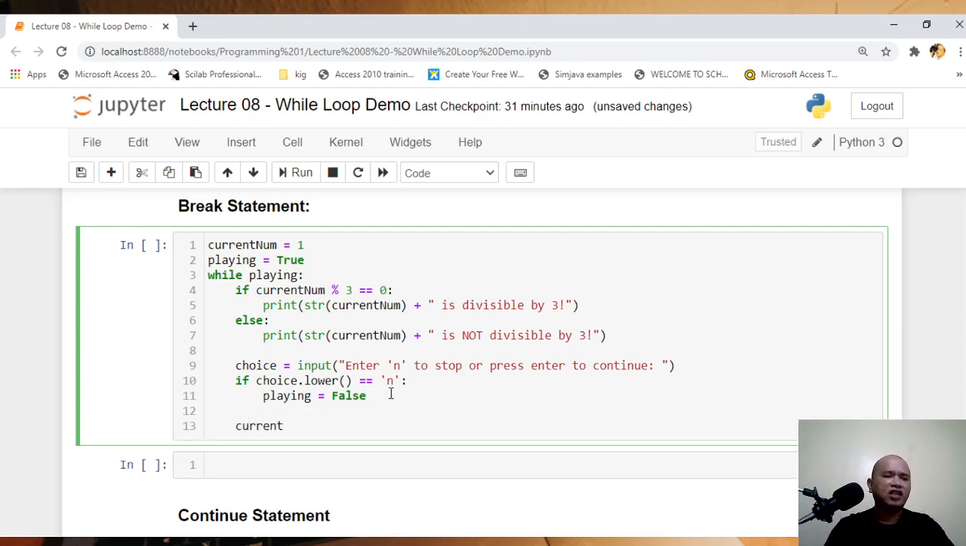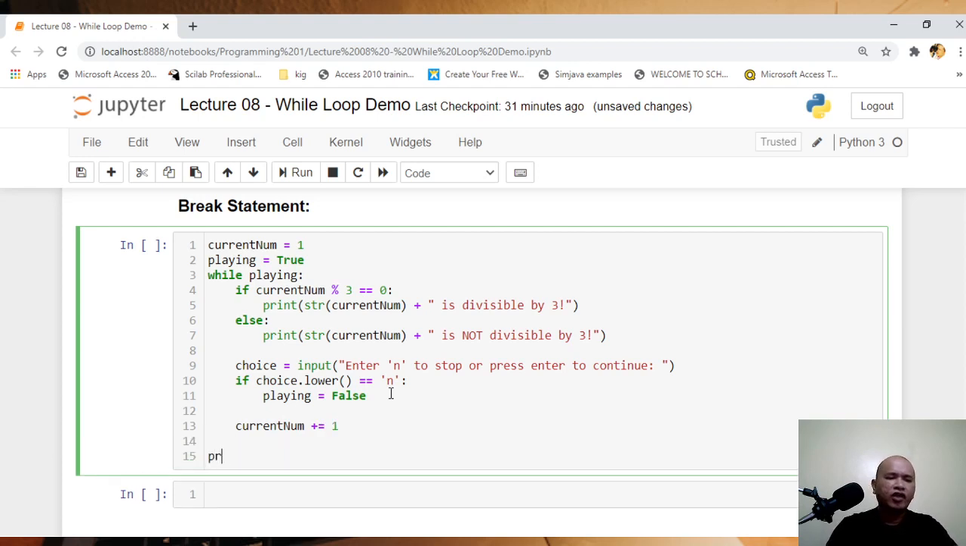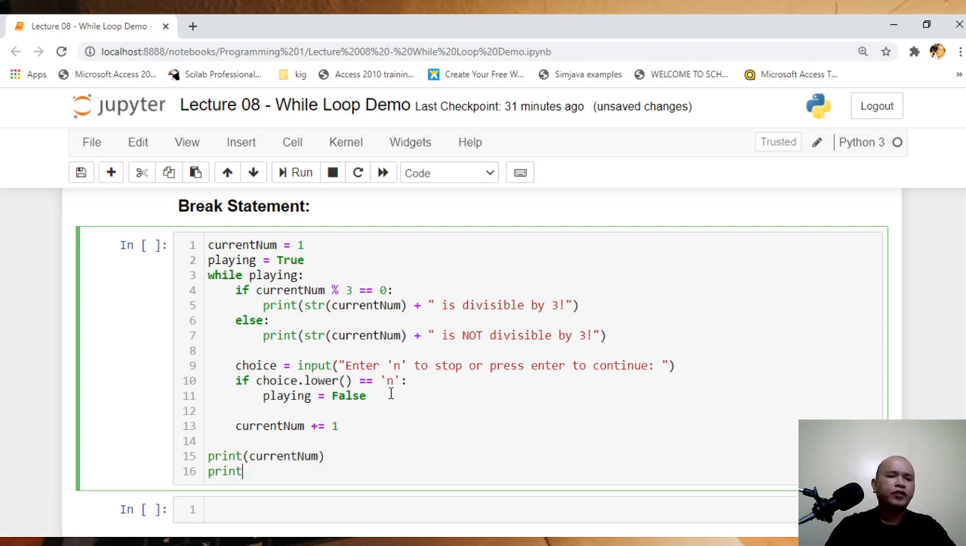So current num plus equals 1, then print current num, then print quitting. So the purpose of this chunk of code is to demonstrate what will happen in our while loop while we are doing the normal or the traditional looping statements. We have here the current num so that you will have a visualization of what will be the current value of our num.